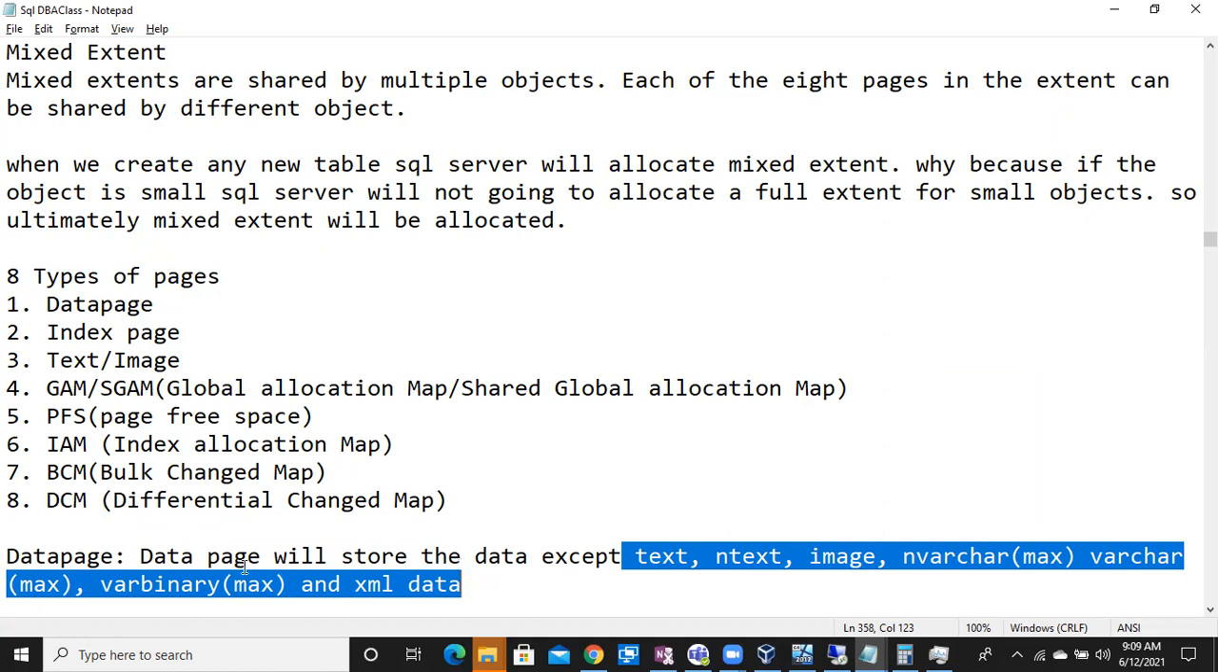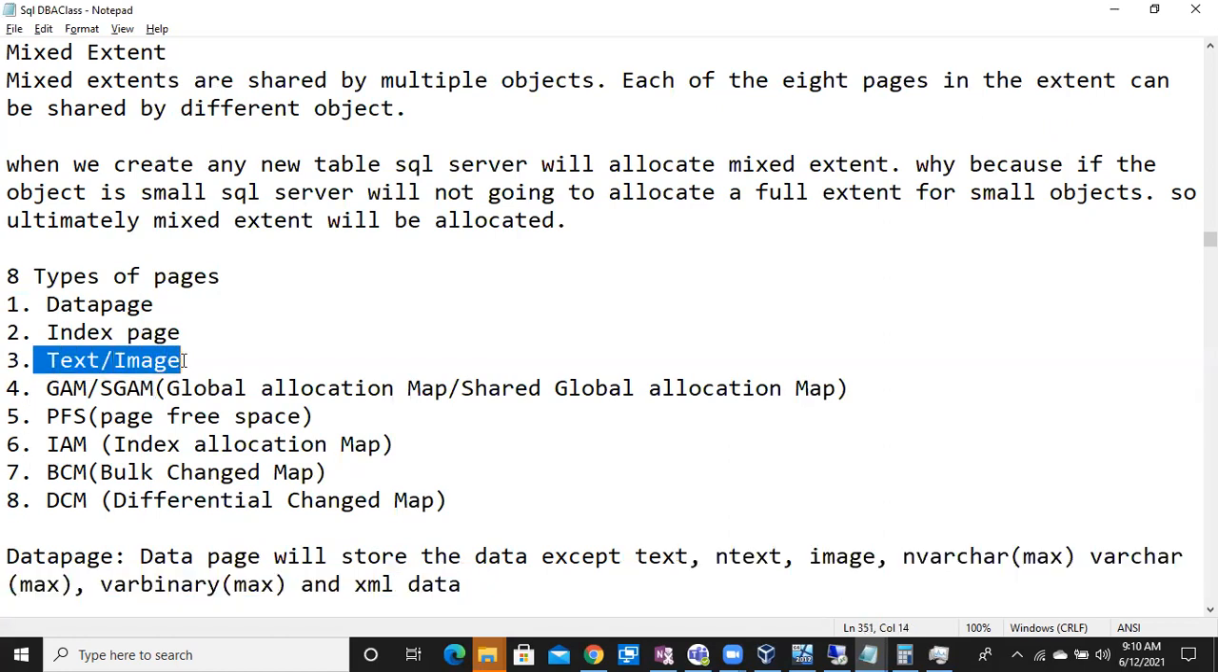Other data types means what? Integer, character, date, time, money, decimal. These are all small data types data. Small data types related information will be stored in the database. Big data types information will be stored in the text or image space.